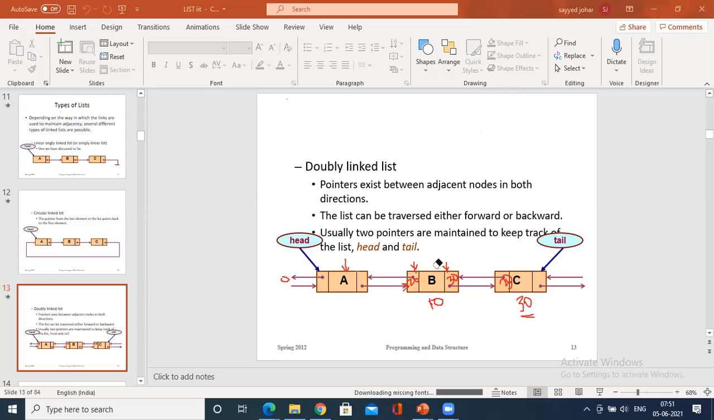So let me go to the book once again. Hope you have understood this head and tail and what all the compartments forward and backward. Two pointers are being maintained. Remember, a double linked list maintains two pointers to keep track of the list: head and tail. Clear? This is all about the concept of the double linked list, circular list, and the single linked list.